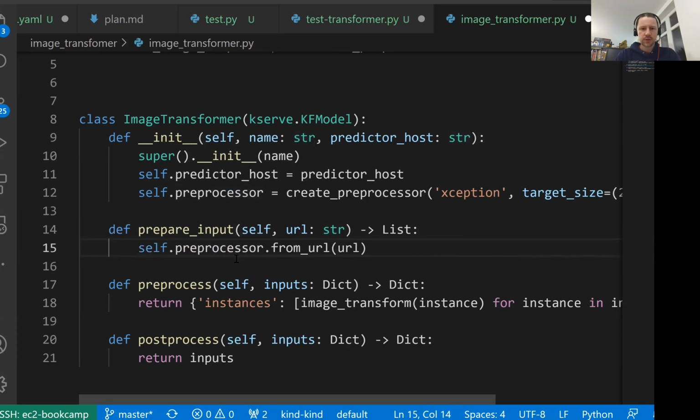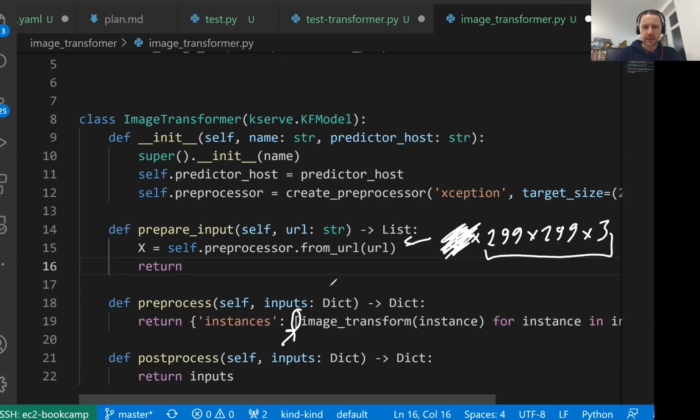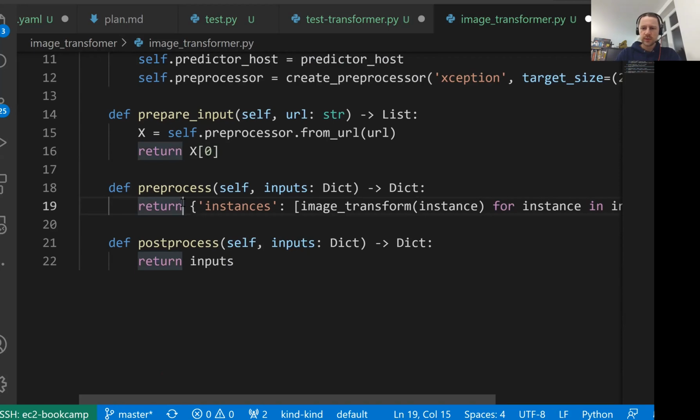So we have this URL. We actually need to do self.preprocessor to access this thing here, and it returns X. This X here is, I think, 1 by 299 by 299 by 3, and we only need this thing because here in this case we already have a list of things. So that's why we remove this one here. And here it will be a batch because this is a list, which means I will just do x[0]. I will return the first element of this array, which will give me an array of shape 299 by 299 by 3.